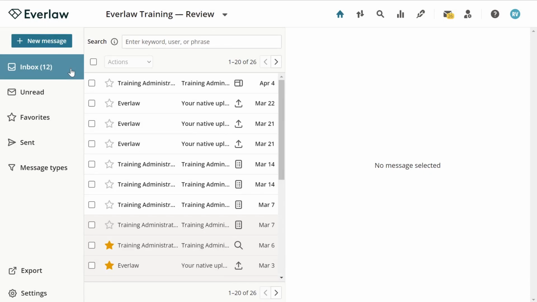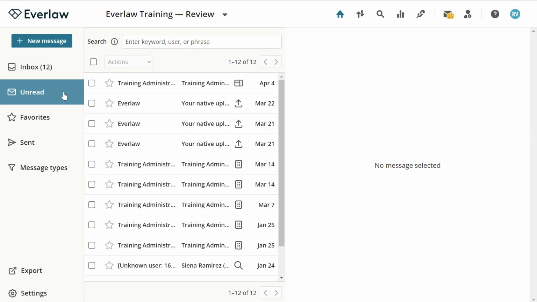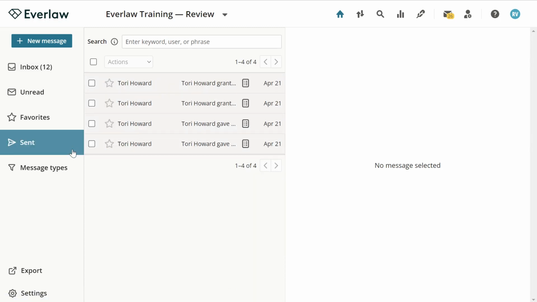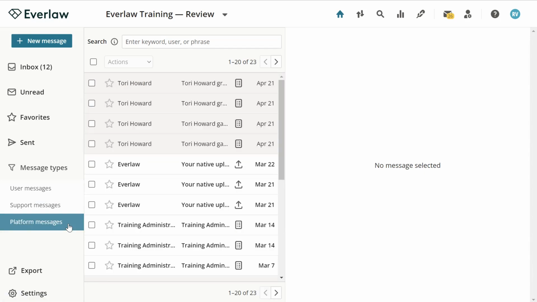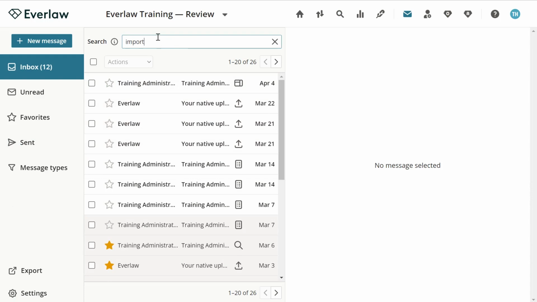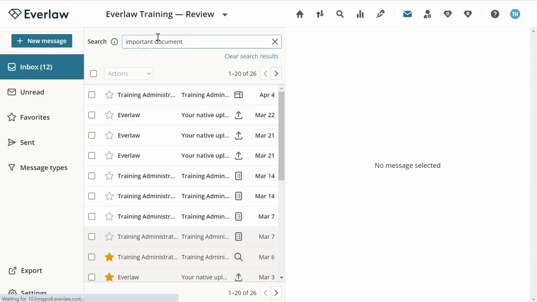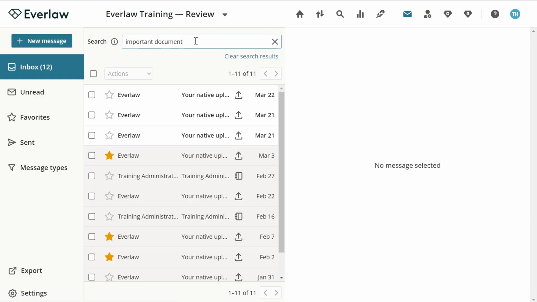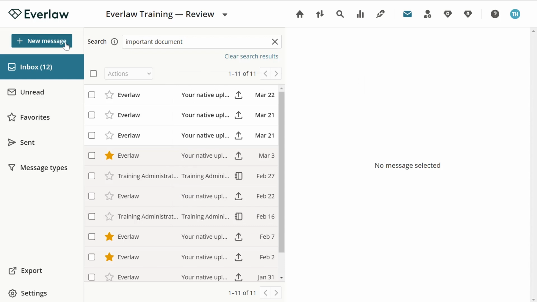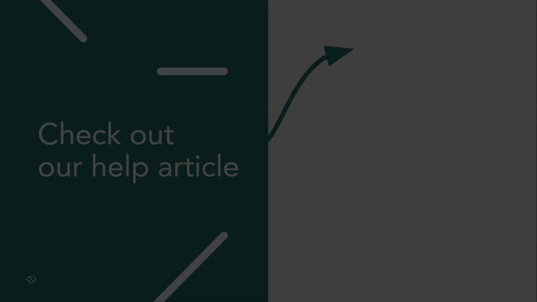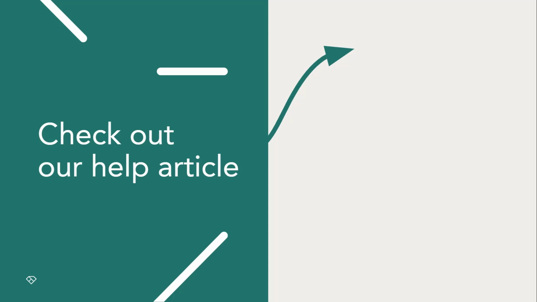Messages works like your email inbox, with the inbox, unread, favorites, and sent. In message types, you can further sort by user messages, support messages between you and Everlaw support, or platform messages, with notifications about completed uploads or productions. To easily find a message, you can enter a keyword, name of another Everlaw user, or a phrase in the search bar at the top. The Message Center also supports advanced searches. You can find a cheat sheet of examples by selecting the I next to the word search. If you'd like to send a message without an attachment, use the New Message button to draft. For a written account of this information, find our help article linked here.